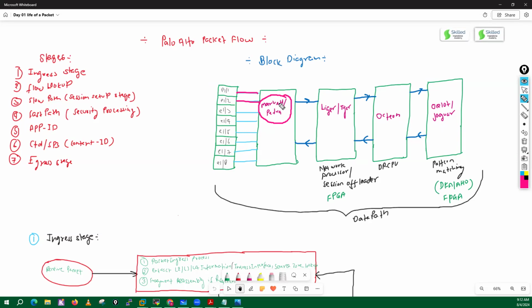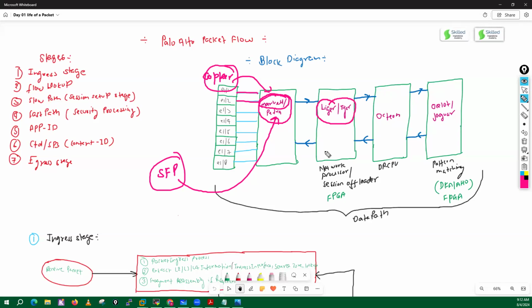Now, with this Marvell chip, all your copper ports have connectivity with the Marvell chip, and all your SFP ports or fiber ports have connectivity via the Petra chip. Then this Marvell and Petra chip has direct connectivity with one more chip inside the Palo Alto Firewall, which is known as the Liger chip or the Tiger chip. The Liger chip you will see in the low-end boxes, and your high-end boxes have a Tiger chip.